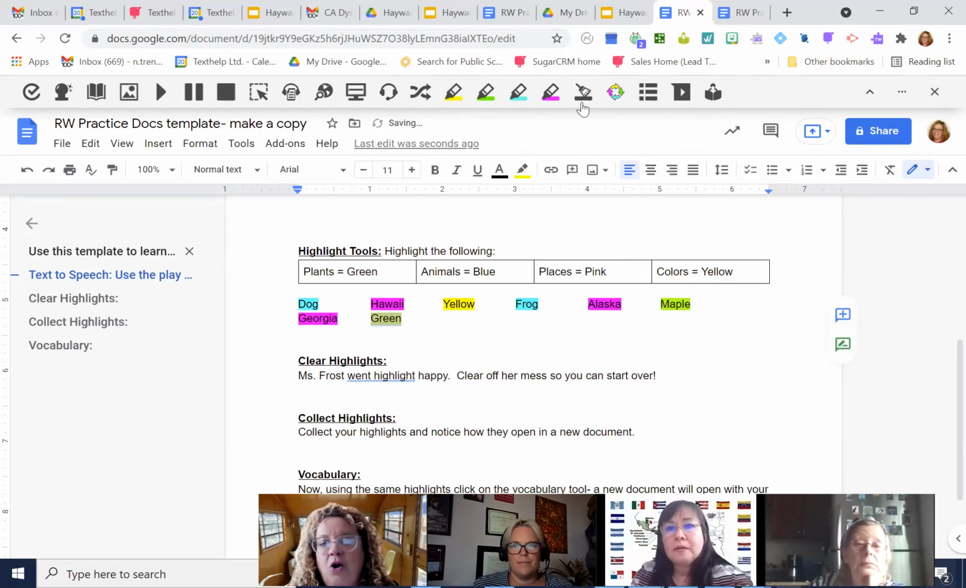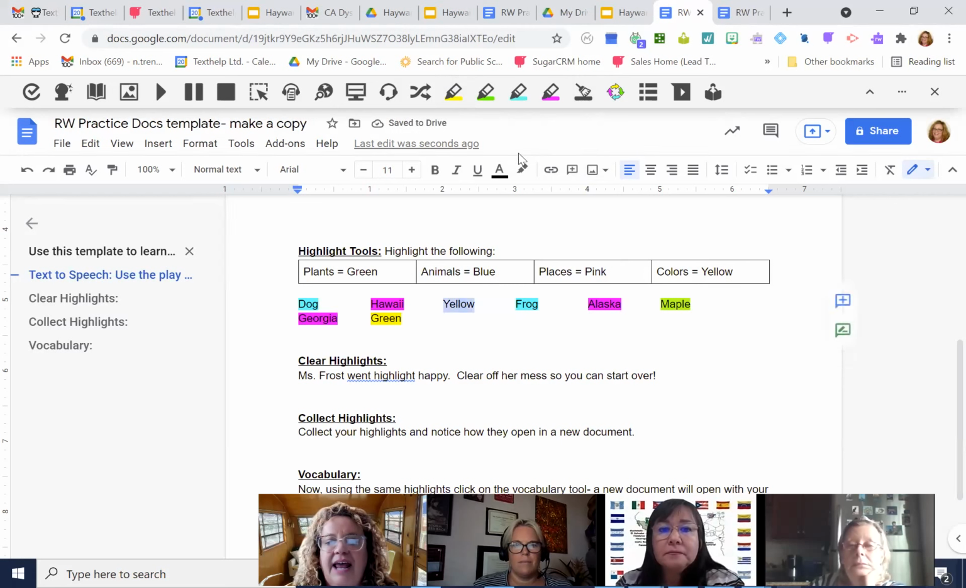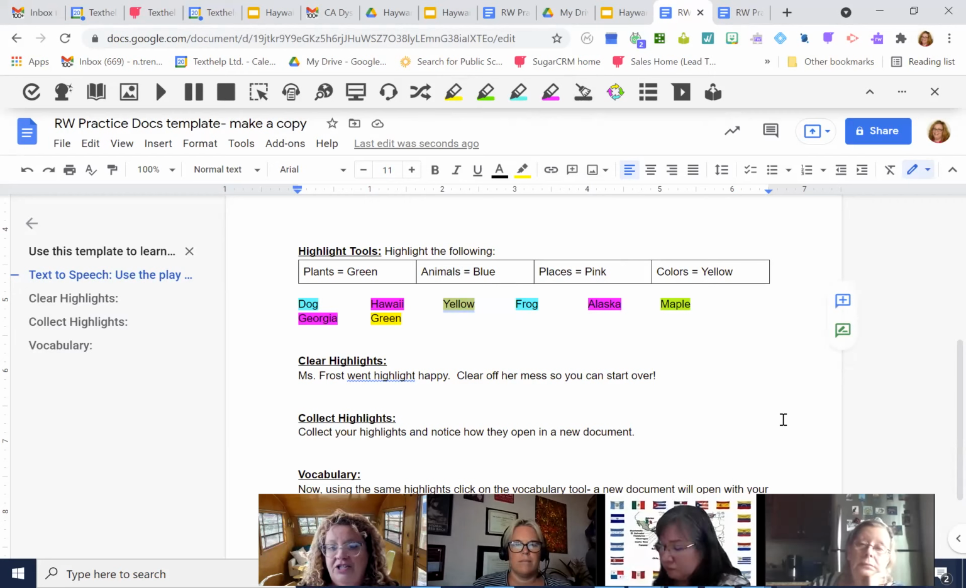Now, if you want to erase any of your highlights, I could erase yellow by selecting it and then pressing that little broom to sweep it away. And I can add it back by pressing this. So the idea is for you to use these highlighters to help students connect with the ideas and then synthesize that information. So we've made some different kind of groupings here.